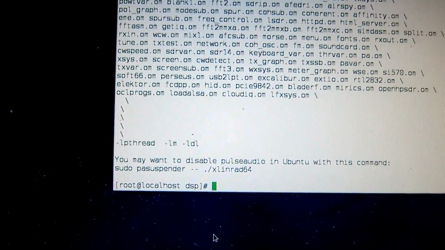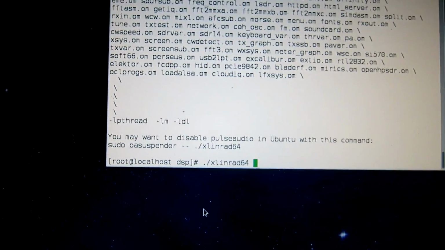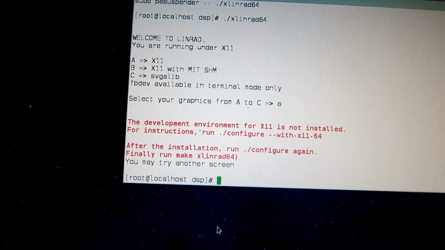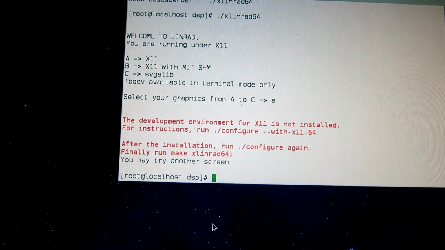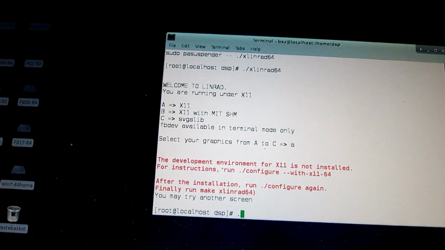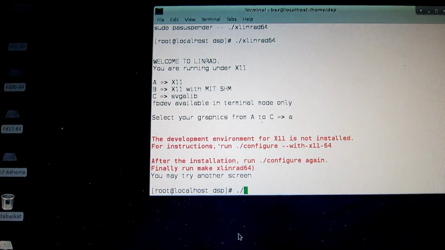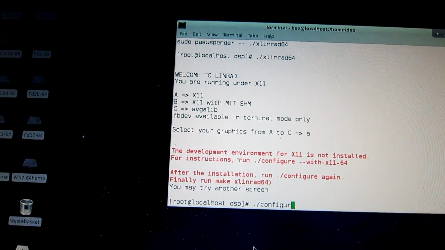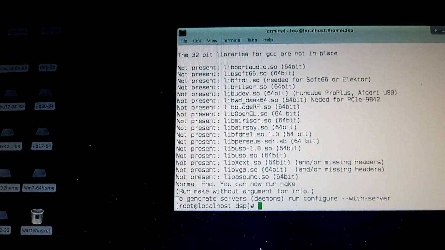And now compilation is complete, so I run Linrad again. And select X11, that's A. And I forgot, after having installed, I have to run configure again after installation. That's because configure sets up the variables for the make file. And you can see X11 is no longer missing.